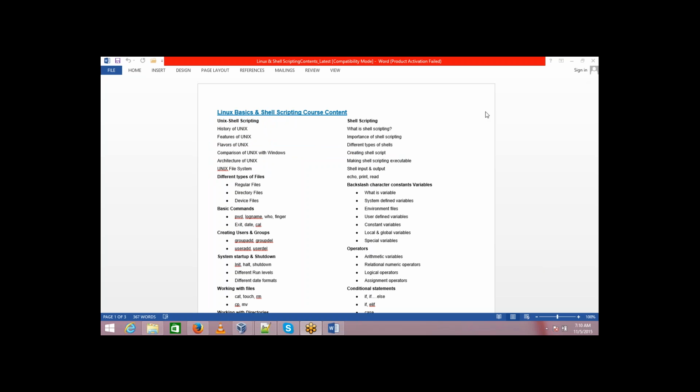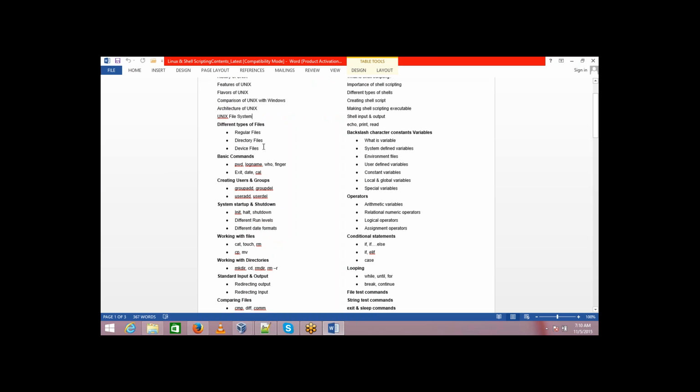Now we will see the course content about Linux and shell scripting. Here I will start with the history of Unix, when it was invented, where it was written, and all. Later we will go into the main architecture of Linux. What is the kernel? What is the shell? What are the command utilities? We will discuss those. Then file types.